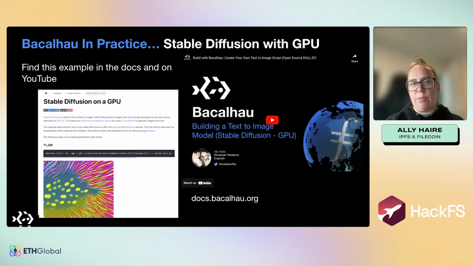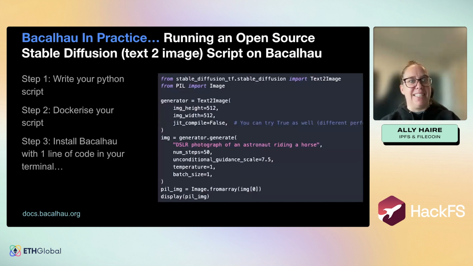So just for those of you that may not know, Stable Diffusion is a machine learning model which is used for creating images from a text prompt. So it's like the model behind Midjourney or DALL-E. So let's see how we could get started with this.